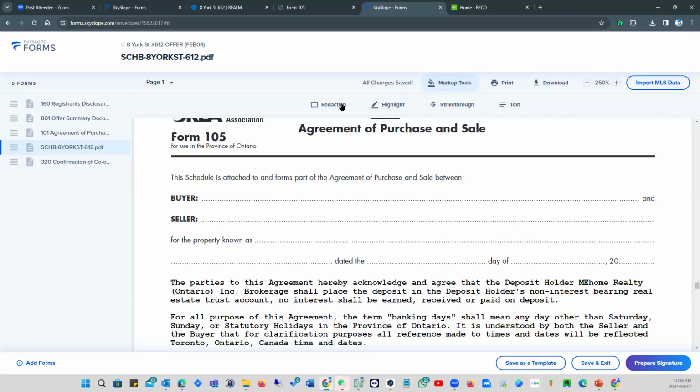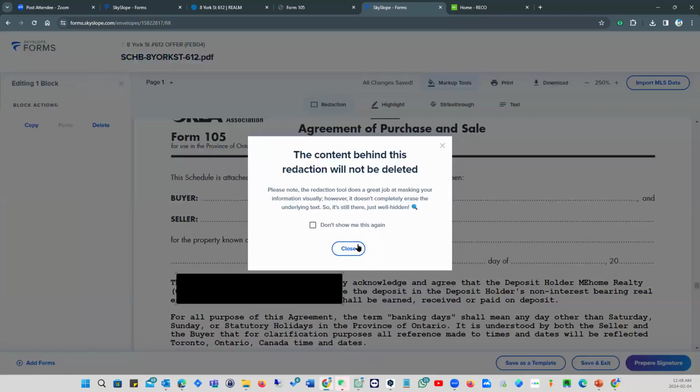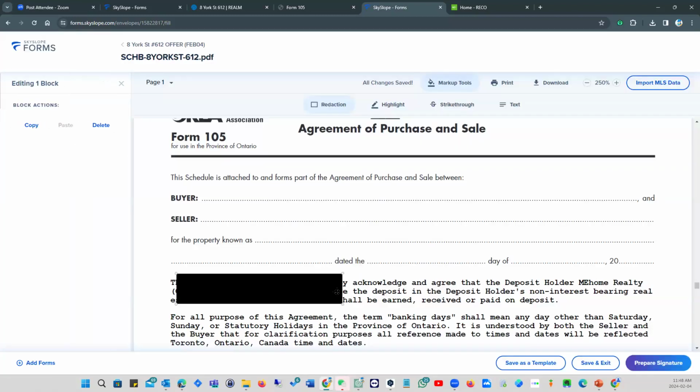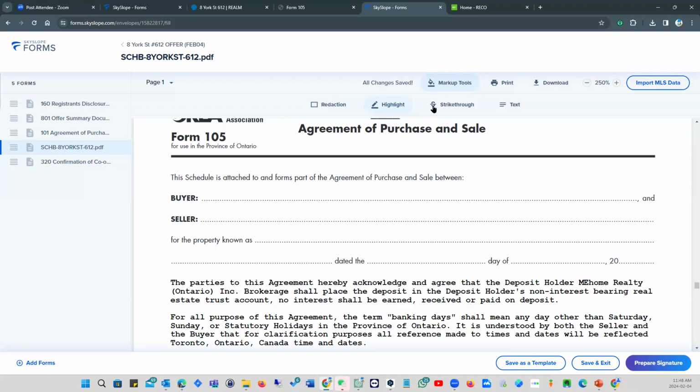Markup 2, okay? Now the SkySlope form gives you 4 choices. Redaction, meaning you're going to hide something with a block of black, right? So I don't know why they give you this feature, but it doesn't have any meaning. Highlight, strike through, right? So some of the stuff you can use strike through, but I don't use it here because this strike through just gives you one line by one line. It's not that good, okay? So here we need the tabs.